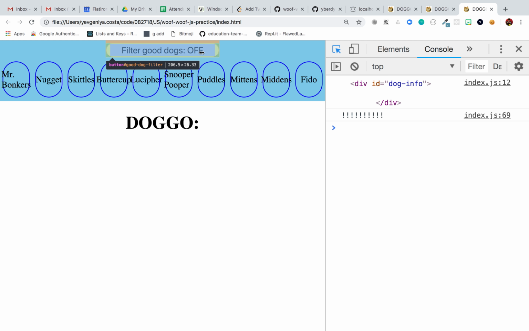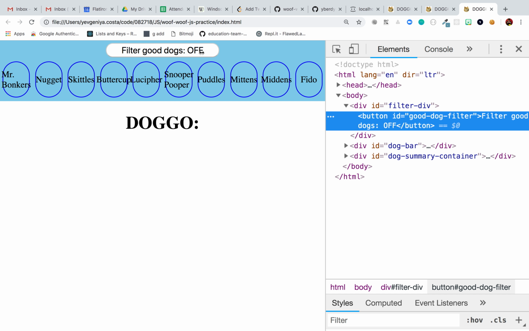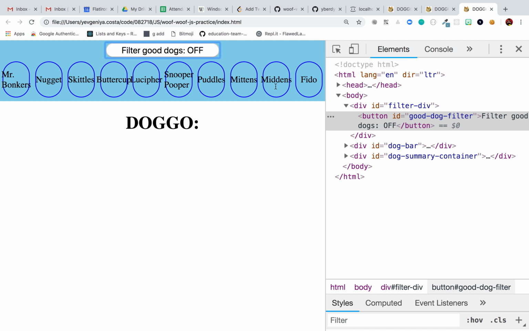Can we use slice again? Yeah, that's what I was thinking. I guess you could just see how many characters are in "filter good dogs, colon, space", and then just take... Exactly. So 1, 2, 3, 4, 5, 6, 7, 8, 9, 10, 11, 12, 13, 14, 15, 16, 17, 18 characters before we get to what we need. So we can start slicing.